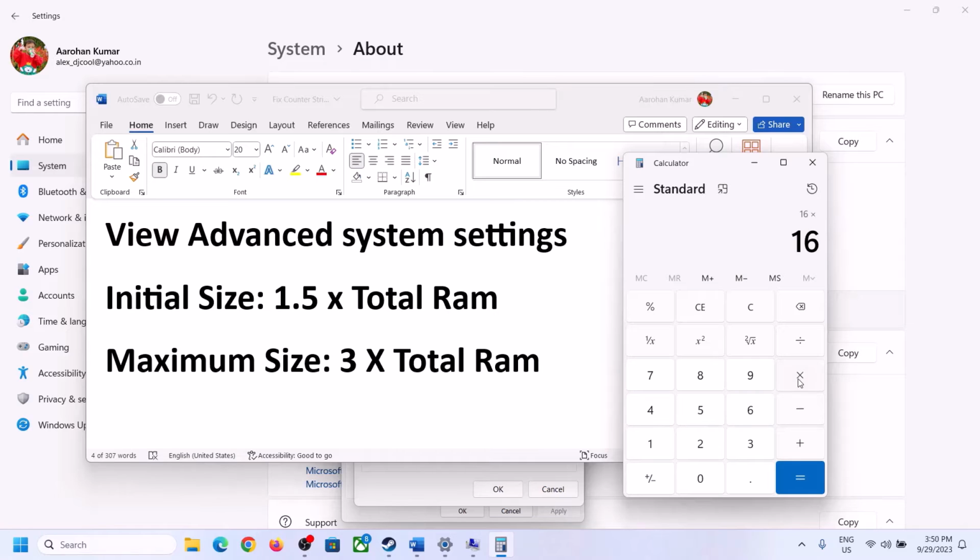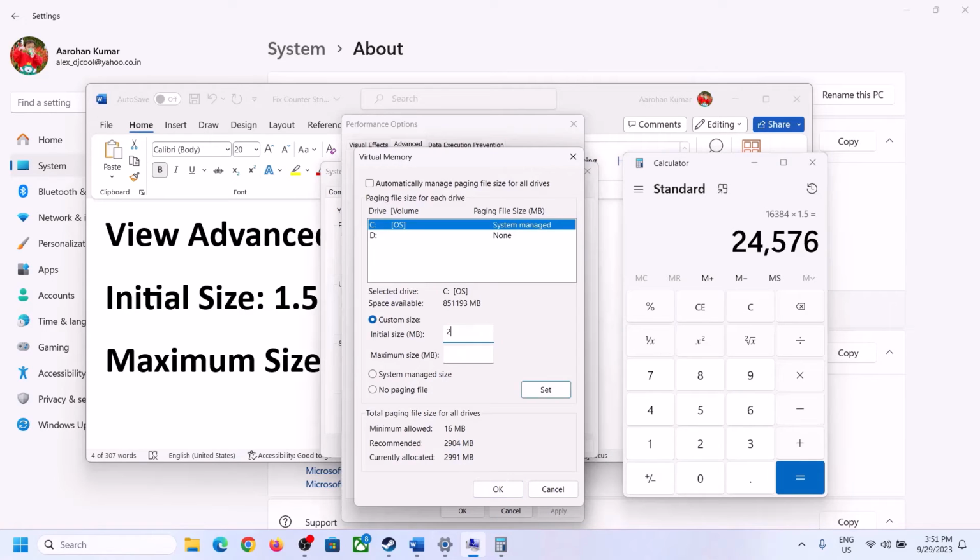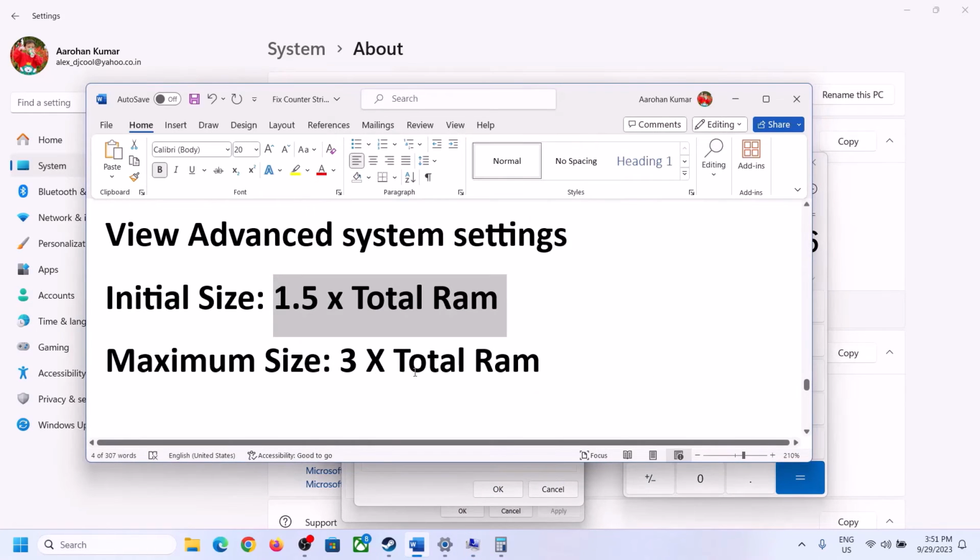So 16 into 1024, because 1 GB is equal to 1024 megabyte. So 16 GB in megabyte will be 16384. Into 1.5 into total RAM. This is my total RAM in megabyte. Now 1.5 into total RAM, that is into 1.5. So in my case initial size is 24576 and maximum size is 3 into total RAM.